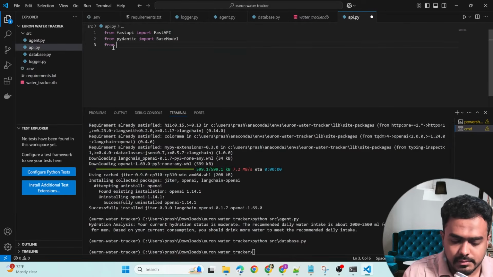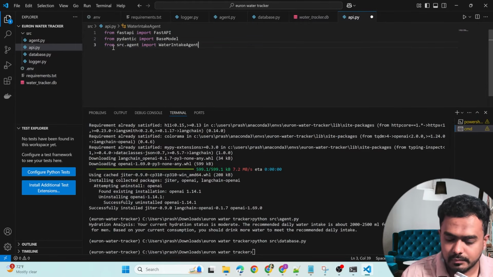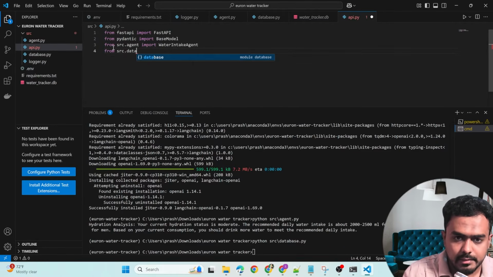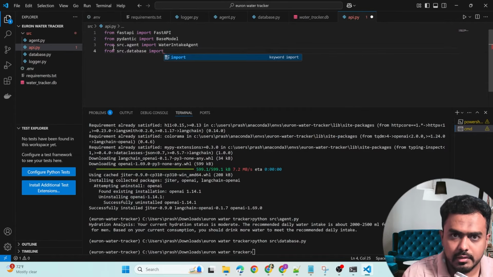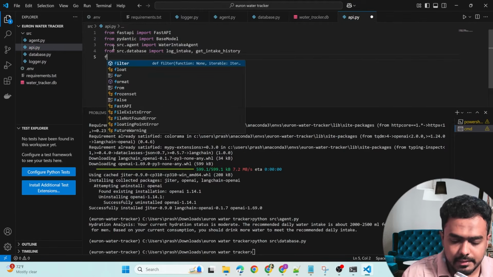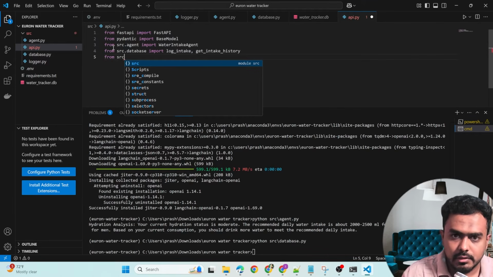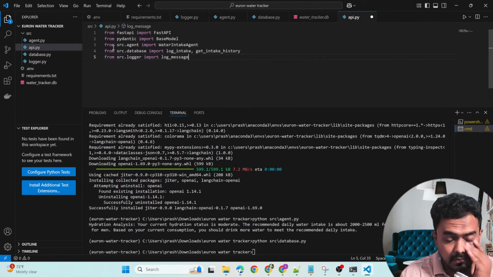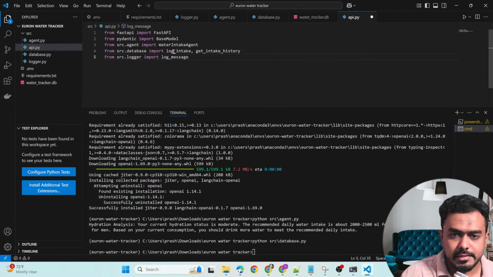So from src.agent, import the method we have defined there, water intake agent. Next, from src.database, import log intake as well as get intake history. And from src.logger, import log message. All right, so here we have just imported all the necessary modules which we have defined.